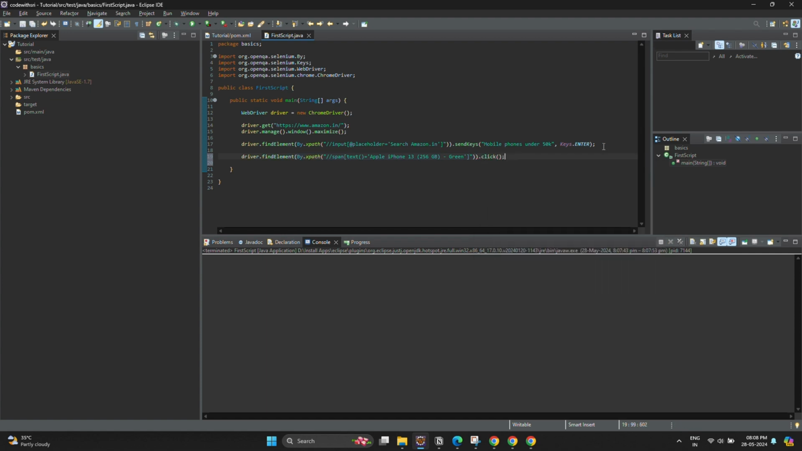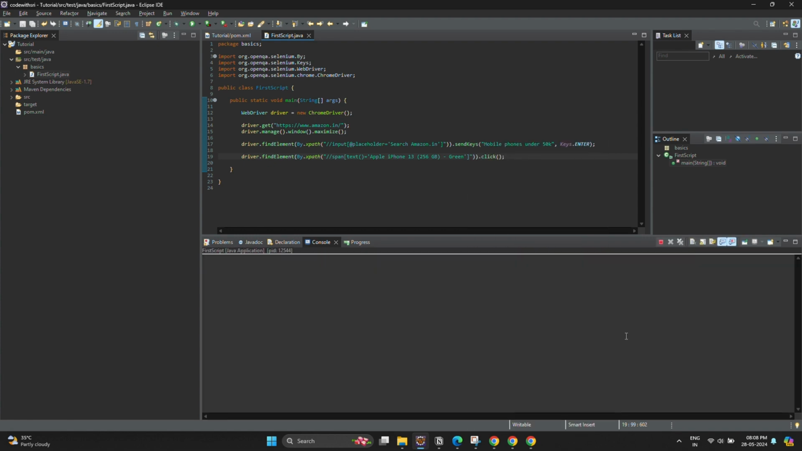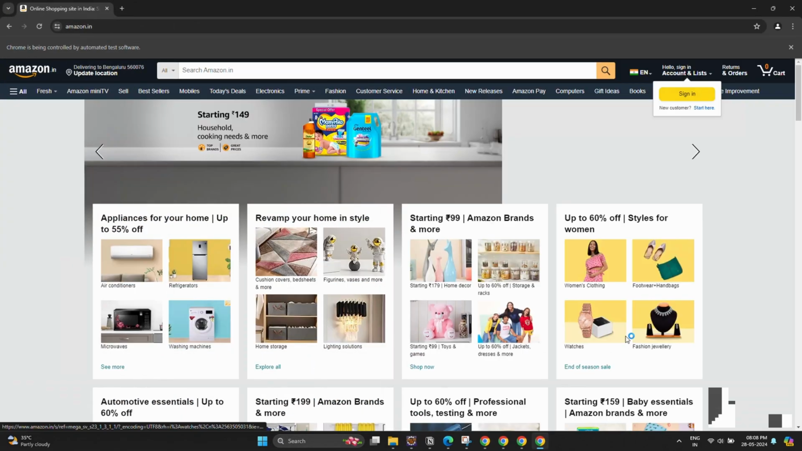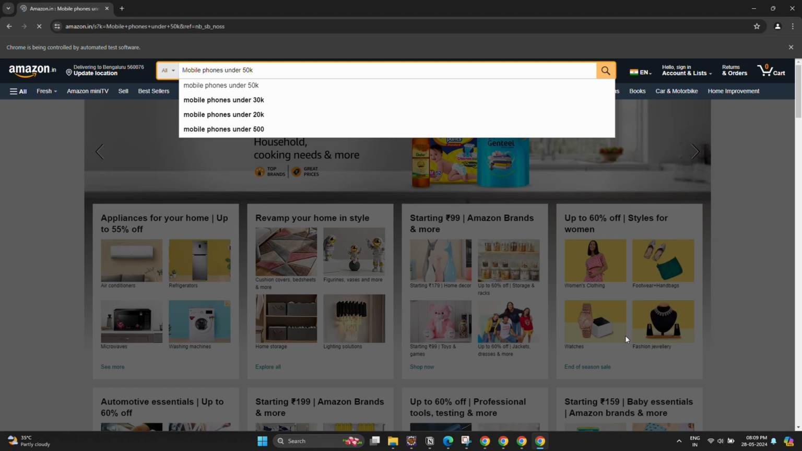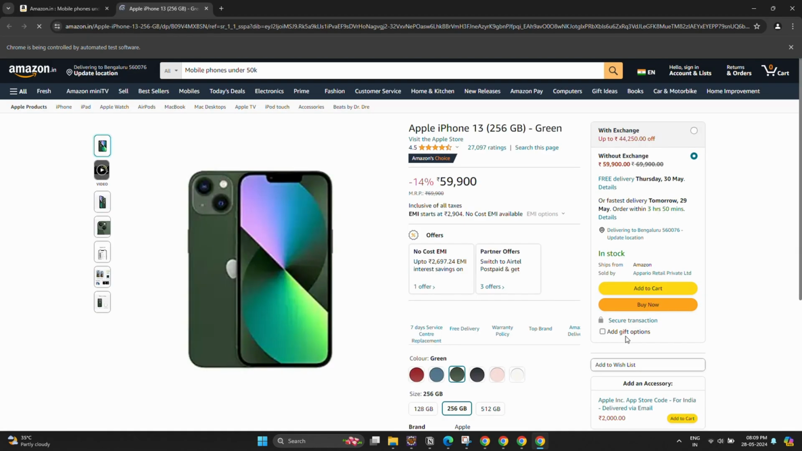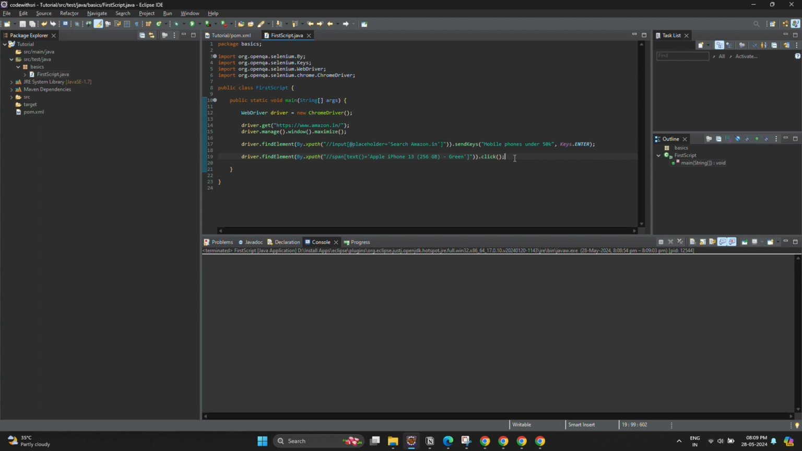If you're wondering like how I'm getting the suggestions, it is control space and here you see like it enters and then it clicks the first element or the first mobile which is listed in Amazon site. So we have opened the browser, loaded the URL, we entered text, clicked on some element, and now we'll close and quit the browser.